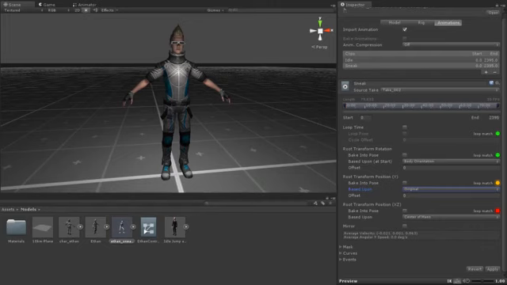Root transform position XZ works similarly to the y-axis options, except that it affects the horizontal movement of the avatar. Baking into the pose will restrict movement on the XZ plane. This can be based on either the original file or the center of mass.